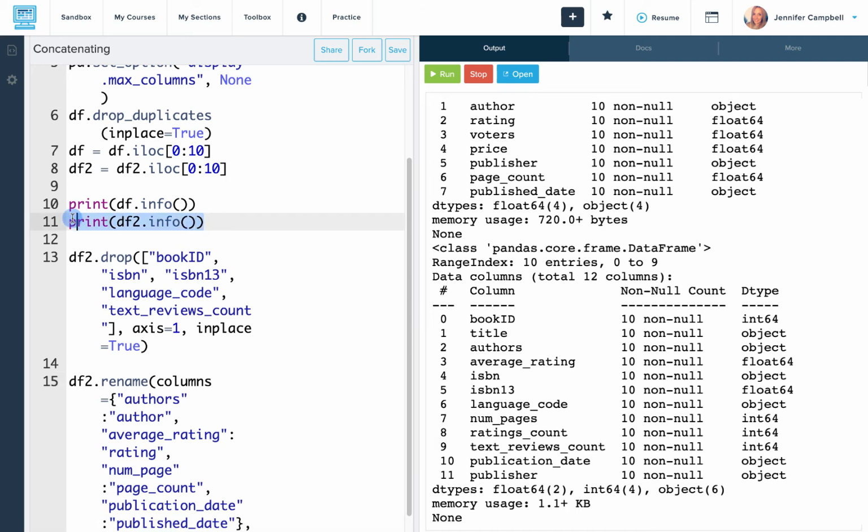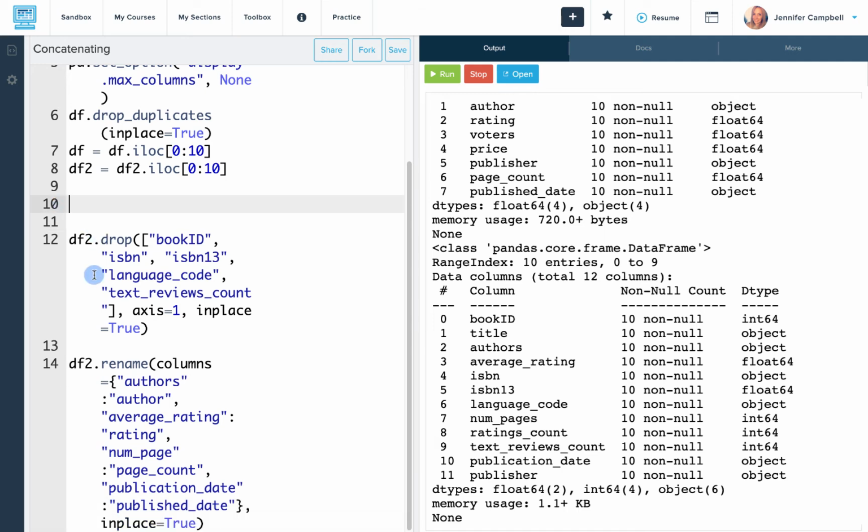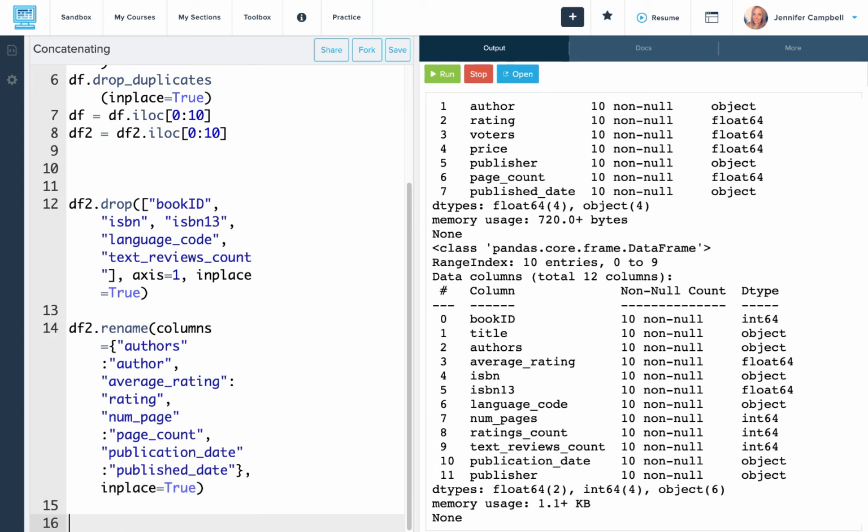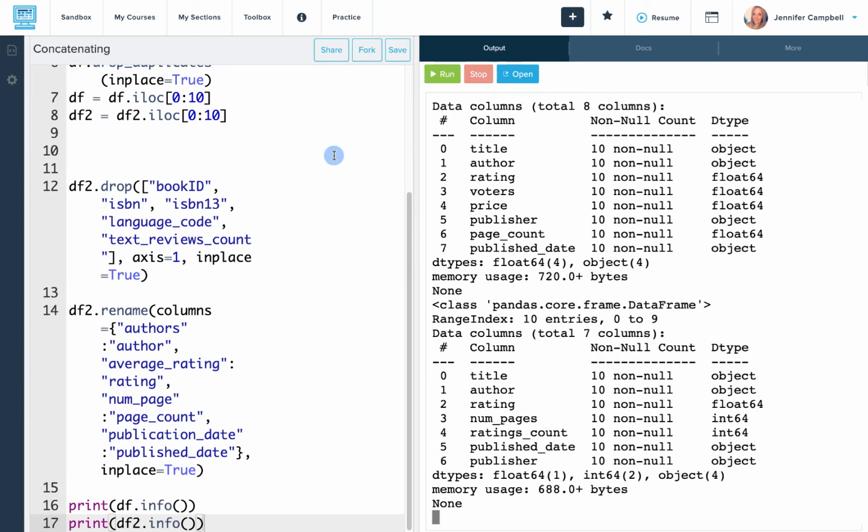What we could do now is take this code and bring it to after this drop and rename and make sure we did everything correctly. All right, let's double check. Well, this is a good example because it looks like I missed one. Here they have voters, but down here we've got ratings count. That's going to be the same thing. So we need to change one more. We're going to change ratings count into voters.